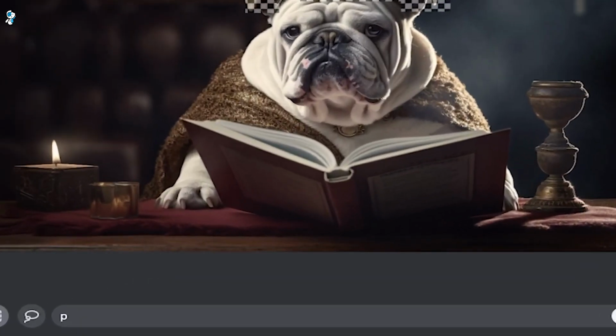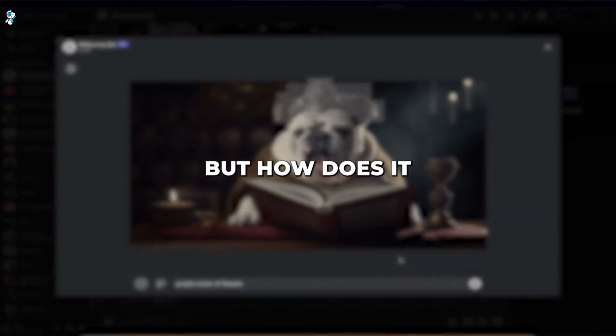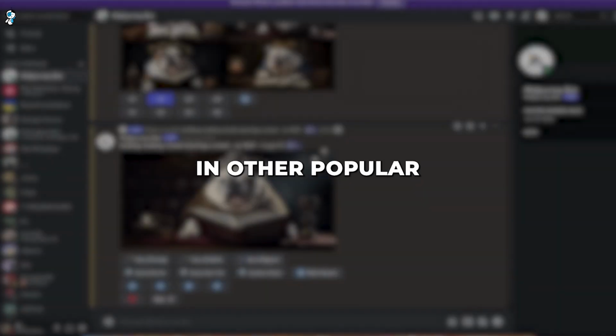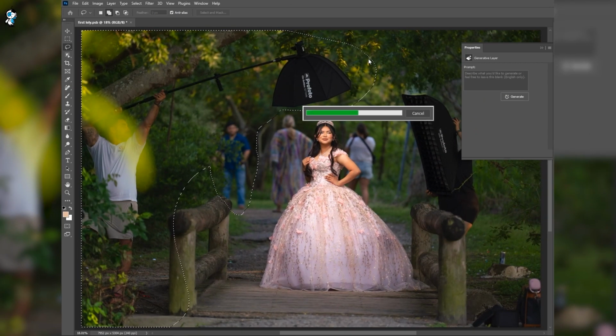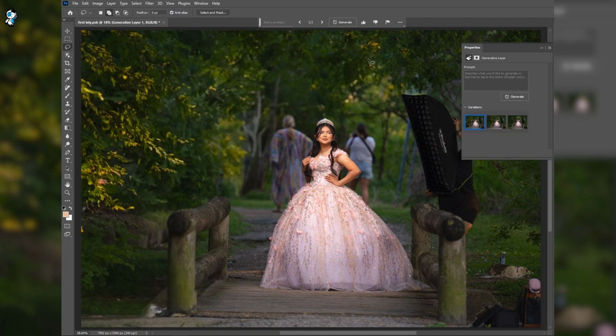MidJourney's new VaryRegion gives users unprecedented control over AI image generation. But how does it stack up to similar features in other popular tools? Let's look at Photoshop, for example. Adobe's photo editing software has its own generative fill capability. At a high level, it lets you select an area of an image to fill with AI-generated pixels.